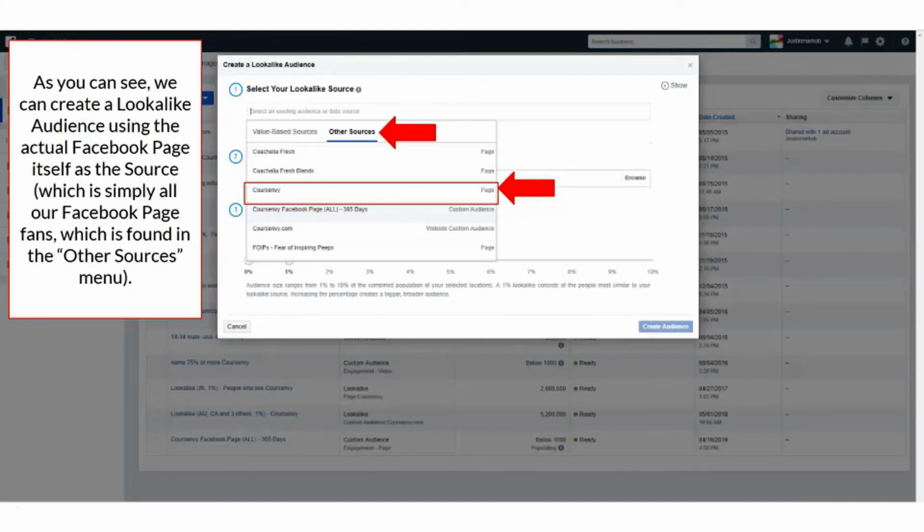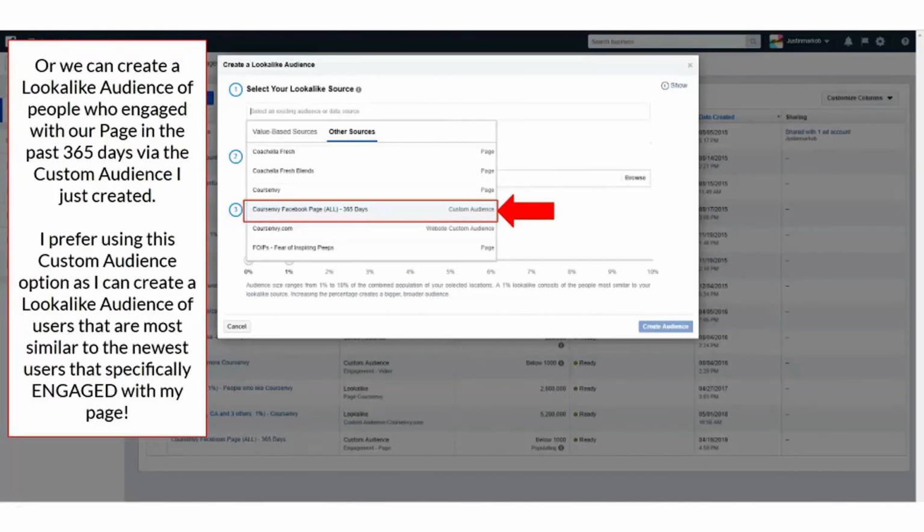As you can see, we can create a lookalike audience using the actual Facebook page itself as the source, which is simply all Facebook page fans found under the Other Sources menu. Or we can create a lookalike audience of people who engaged with our page in the past 365 days via that custom audience I just created. I prefer using this custom audience option as I can create a lookalike audience of users that are most similar to the newest users that specifically engaged with my page in the last year.